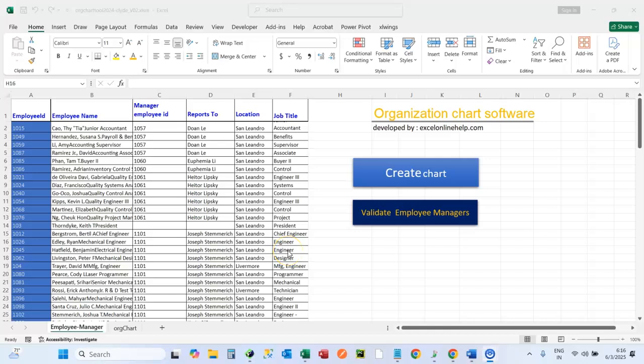Hi, I am excited to show you how our powerful org chart generator can simplify your organization planning, project management, and much more, all inside Excel.